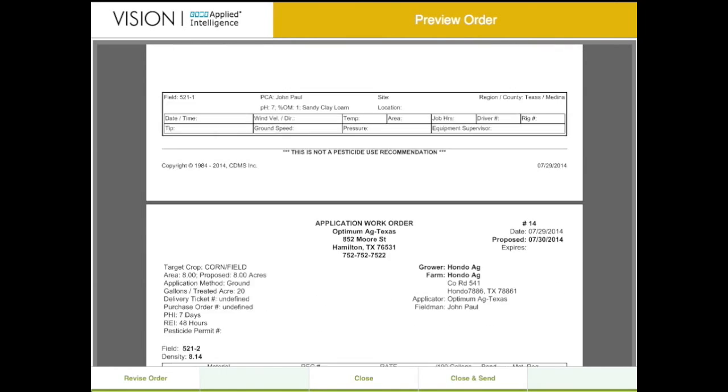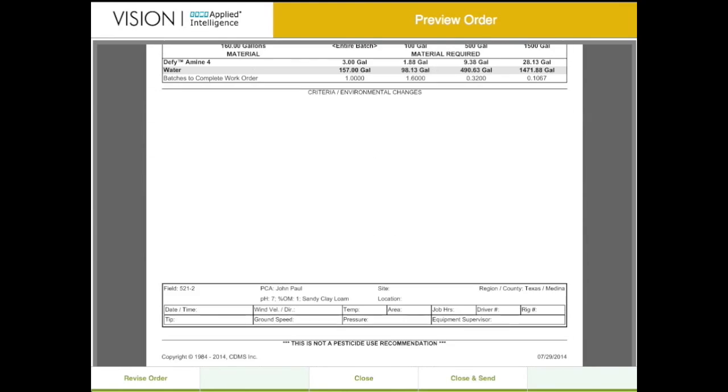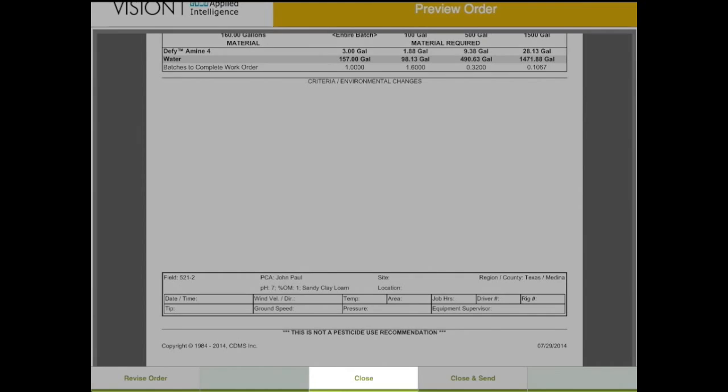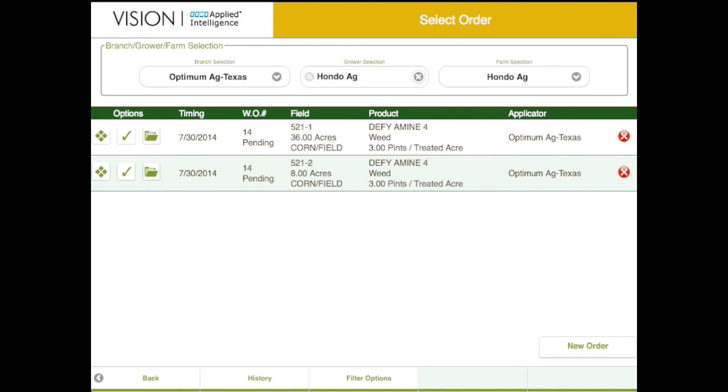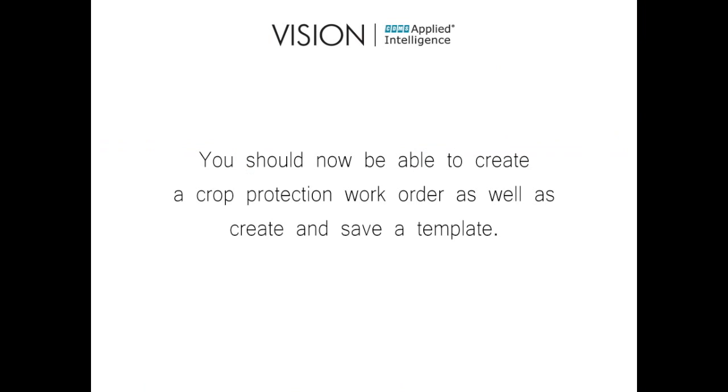To email the document to the added recipients, tap Close and Send, or tap Close to return to the crop protection work order screen. Optional documents can be previewed and emailed for each crop protection work order. Please reference our work order documents tutorial for additional information. You should now be able to create a crop protection work order as well as create and save a template.